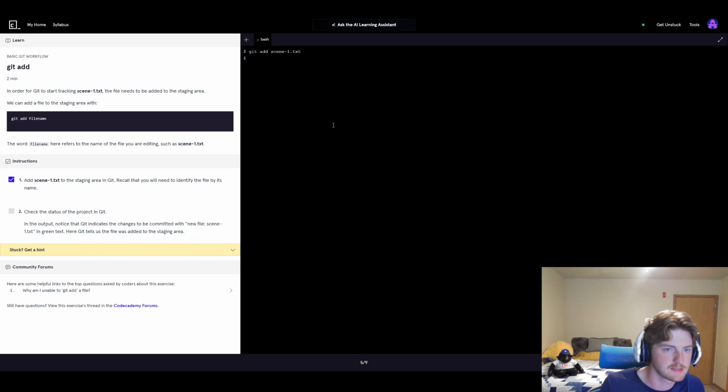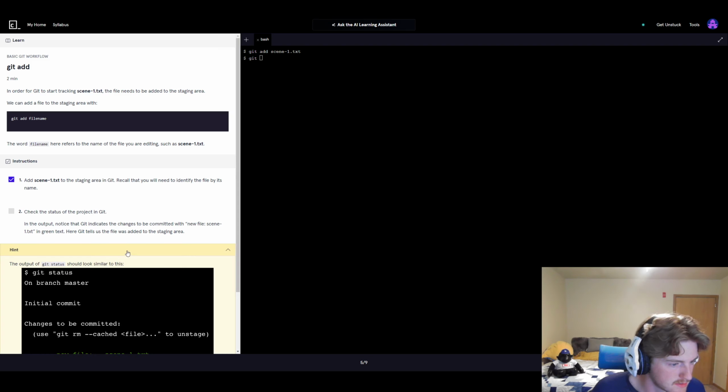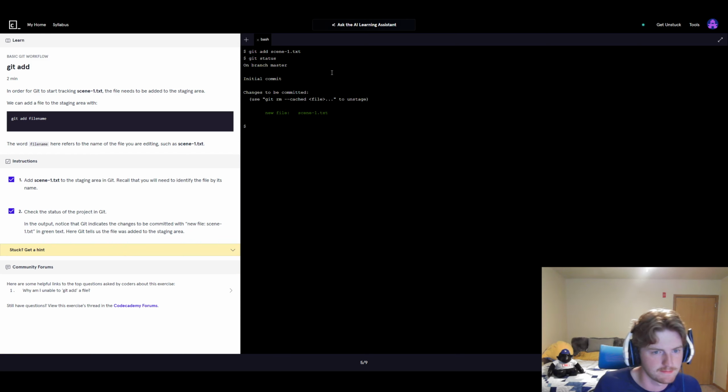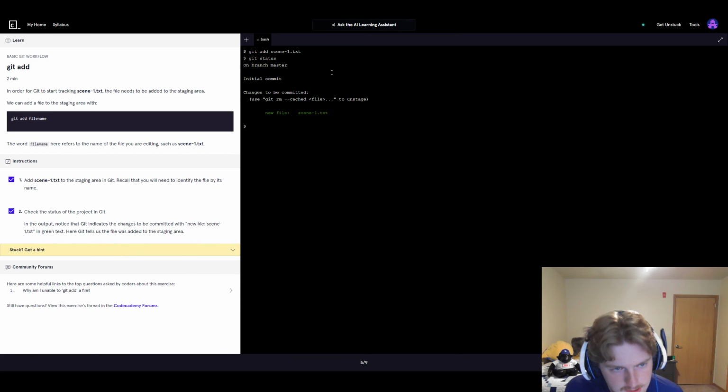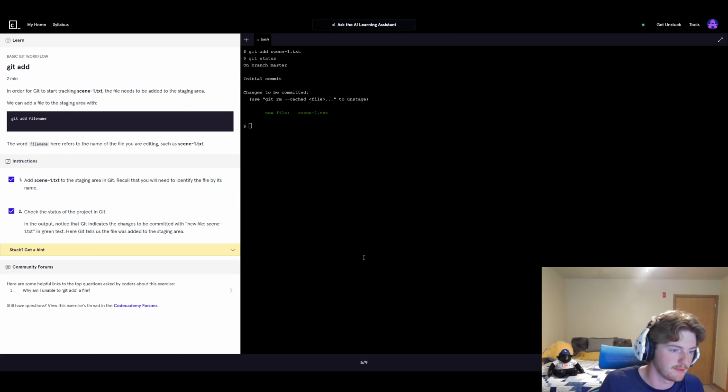Check the status. Now we can do, what was it again? Oh my god, that's embarrassing. It's just git status. Did we just do that? Oops. Okay, let me actually check really quick to see. Yeah, we literally just did that. Wow, that's crazy that I completely forgot that immediately after learning it.